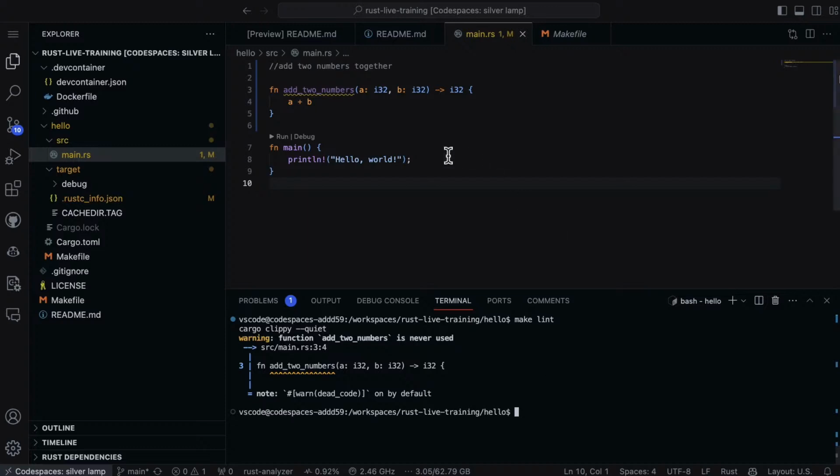So how could we fix this? Well, we want to do something with it. So let's go ahead and change this. And we can say the total, or inside of this main function even, we could put a comment that says add 2 and 2 together.